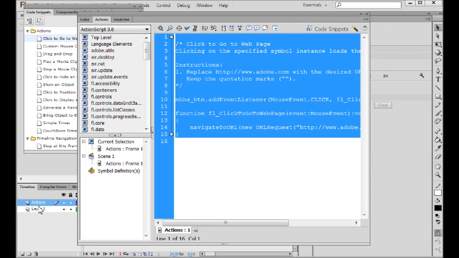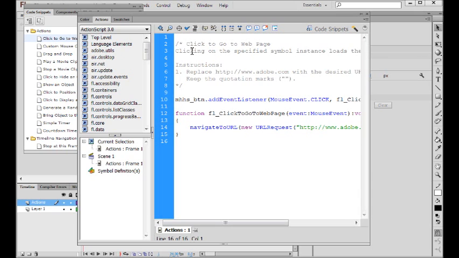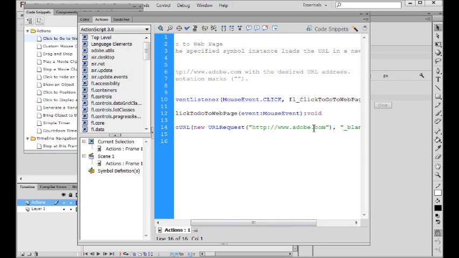Notice that it creates its own actions layer in your timeline, and it opens up the code. Notice that instructions are provided for you. It also grabbed the name of our instance and put it in the script itself. We want to go to the Morris Hills website, so I'm going to take off the www.adobe.com and simply put in mhrd.org. Close out your snippet.